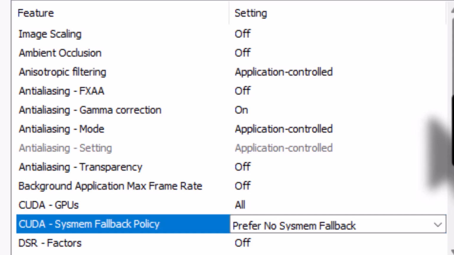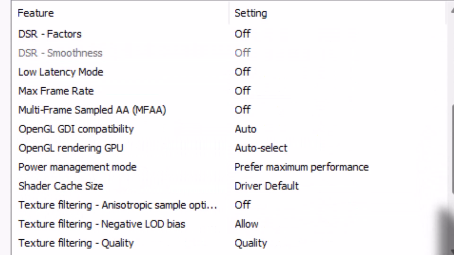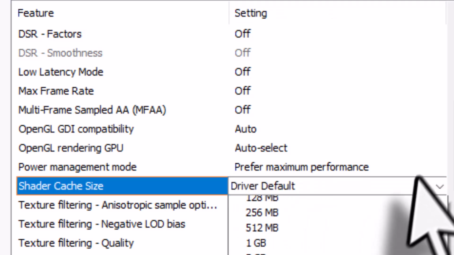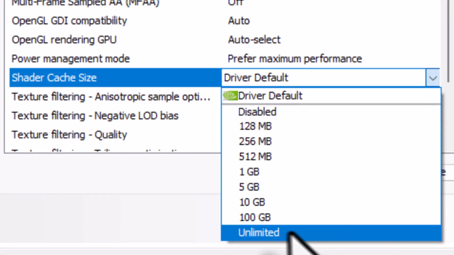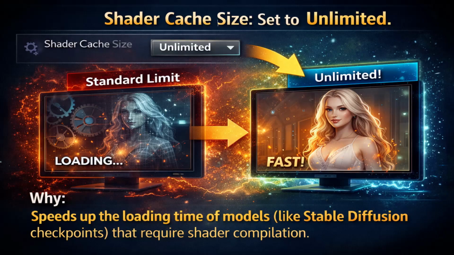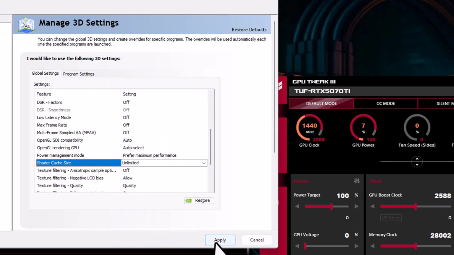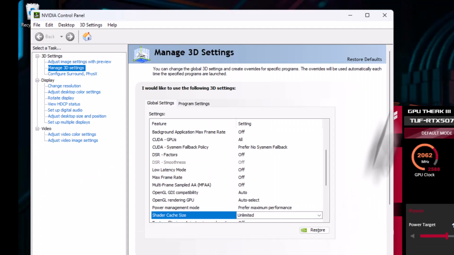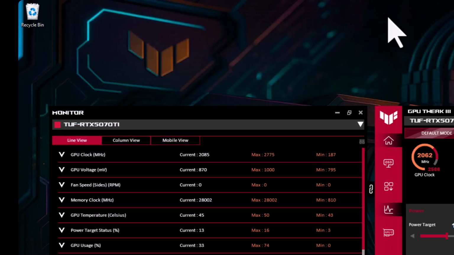Another setting we have to do here is if you come to shader cache size, select here and you have a list here, set this to unlimited. Setting this to unlimited speeds up the load time of models like Stable Diffusion checkpoints that require shader compilation. Now with this setting done, I will click on apply. Now I will close my NVIDIA control panel.